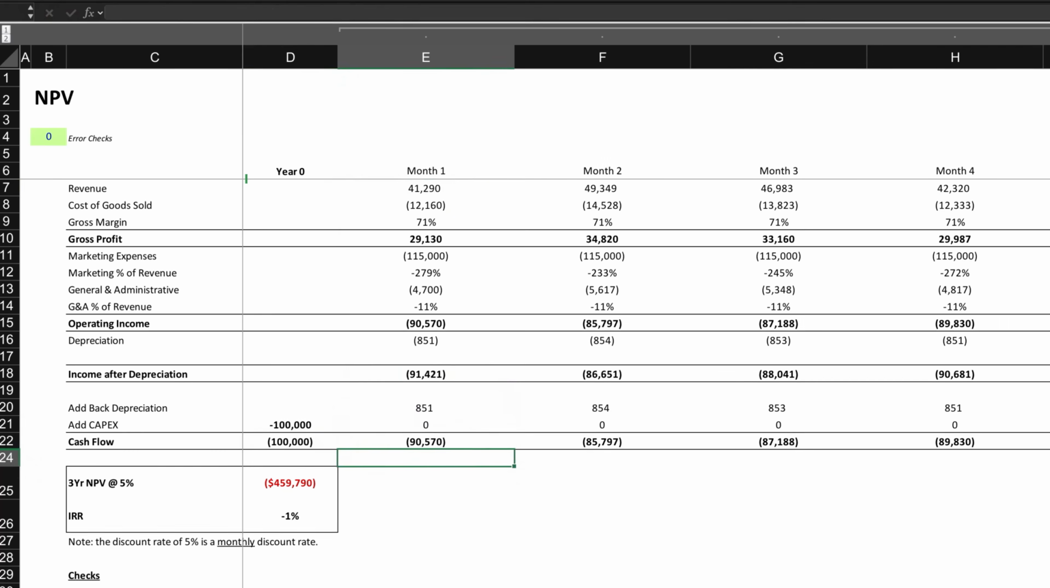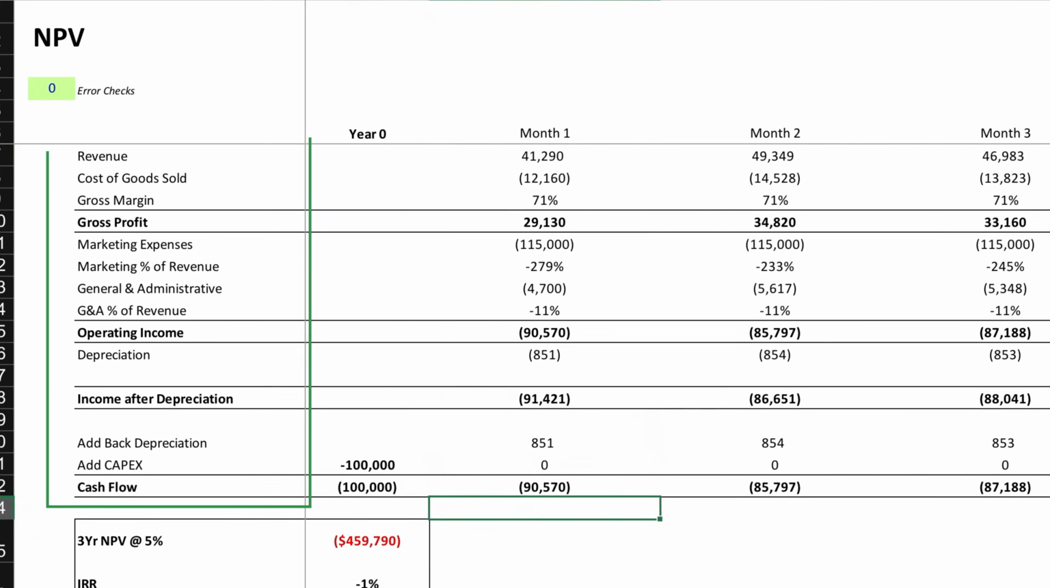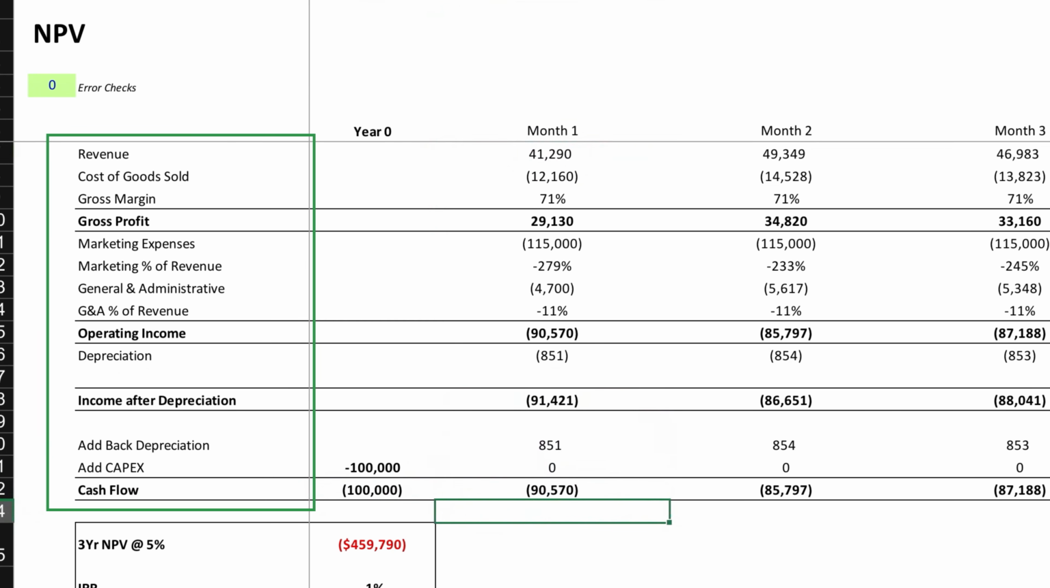Instead, the model breaks it into separate rows. Revenue first, then cost of goods sold, then gross profit, then marketing, then G&A, then operating income, then depreciation, and finally cash flow. Each row is one simple formula that references the rows directly above it. Easy to read, easy to audit.